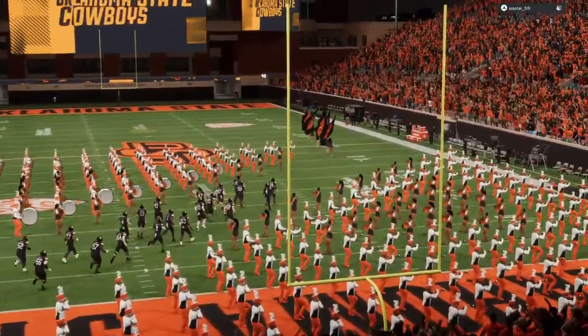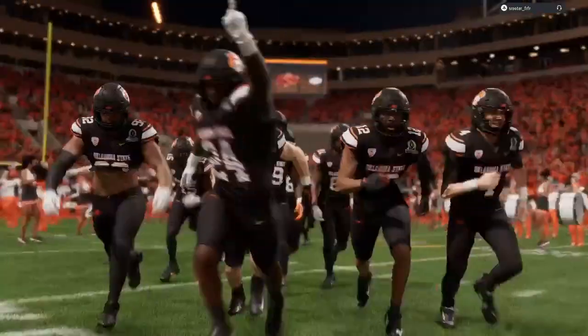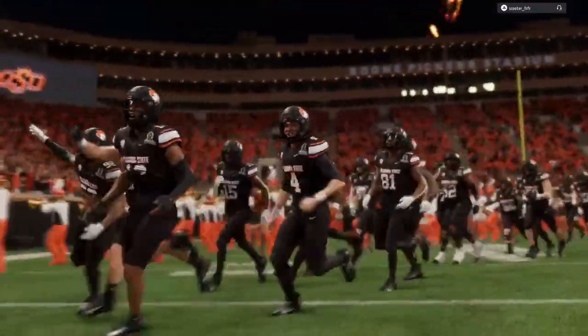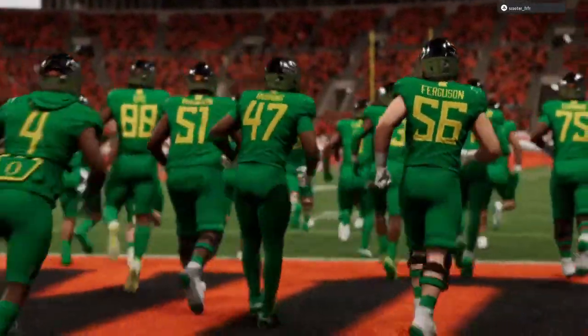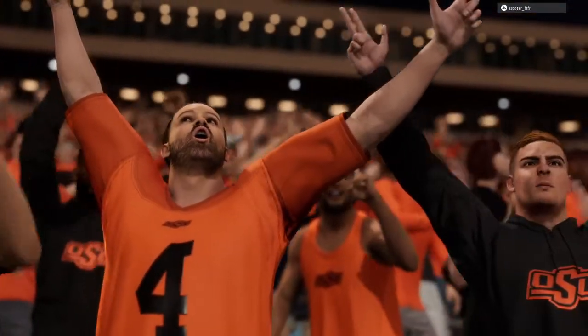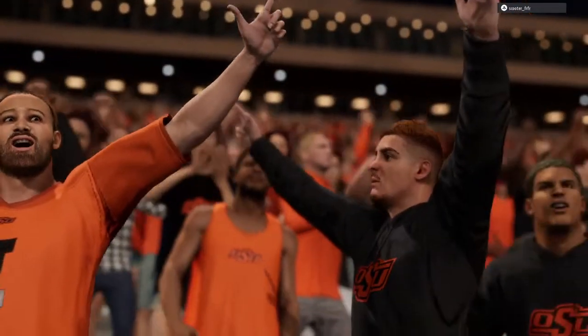Taking on the #8 seed in the playoff, the Oklahoma State Cowboys. For EA Sports College Football, I'm Chris Fowler, joined by Kirk Herbstreit. The playoff is here, and let's not wait any longer. Let's get this going.